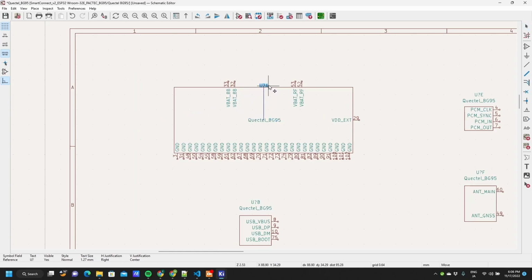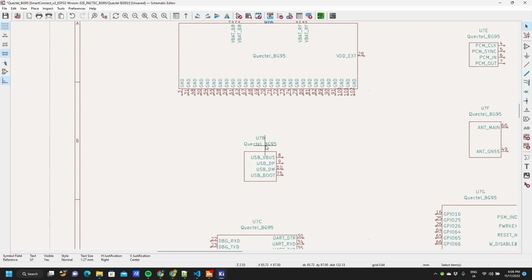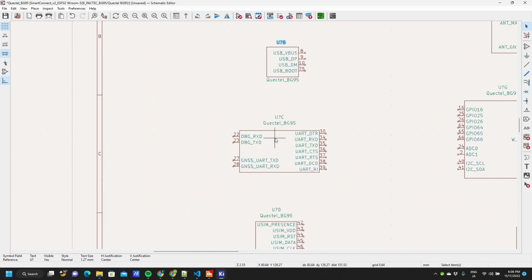So it's not super critical that that be a feature of the symbol editor, that you can set those positions independently on each unit, because you can just do it in the schematic.